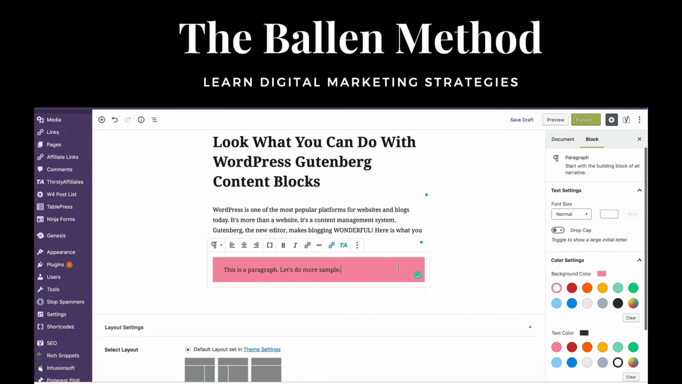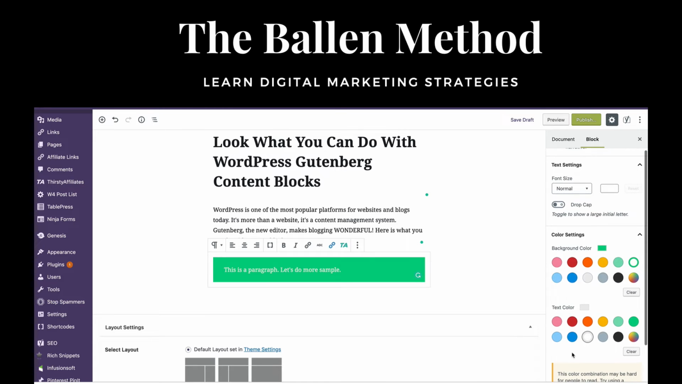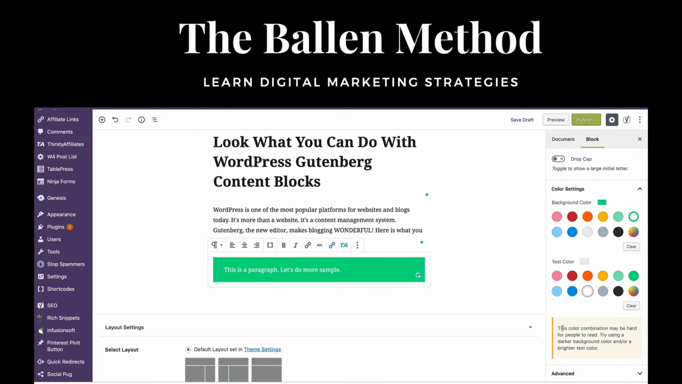One of my favorites, just to let you know, is this light gray with black text. This looks really great. I would be careful about mixing your background and your text to the point where they don't match. Like that's terrible, like a pink and orange. Keep it kind of lighter colors with dark text, darker colors with light text. You could do green with white. And if you do a color that doesn't work really well, look at the bottom. It says this color combination may be hard for people to read. Try using a darker background.